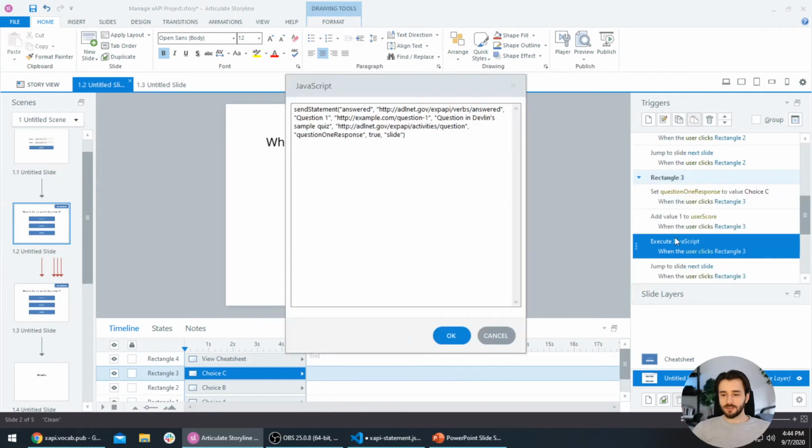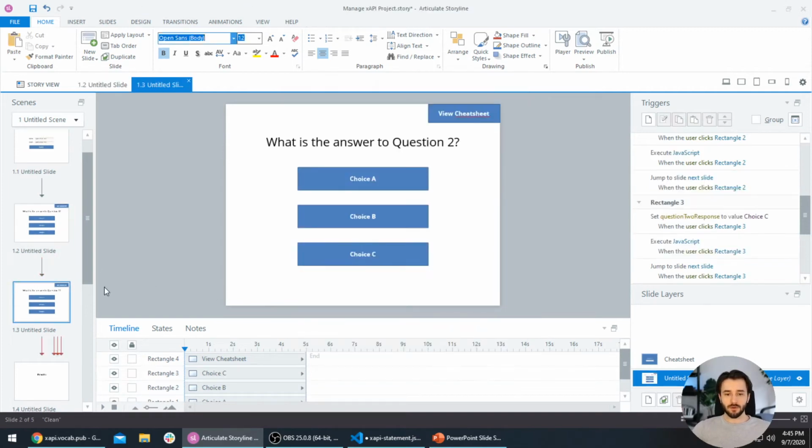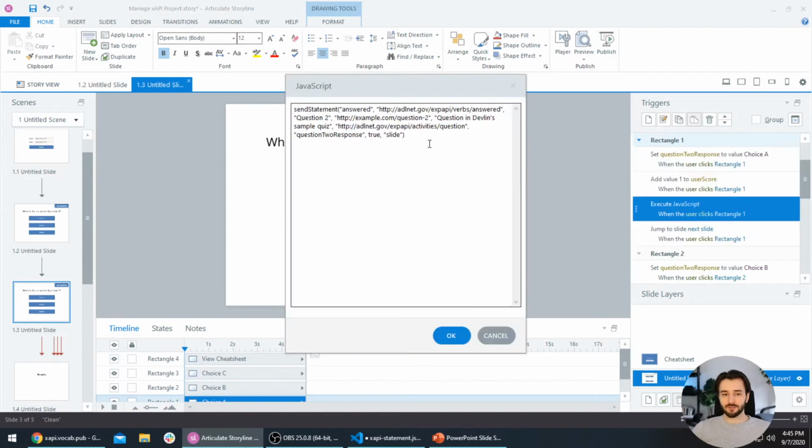So choice C, this is the correct answer. So instead of making this one false, we want to make this one true. So now we'll go ahead and look at question 2, and we will try to recreate this.